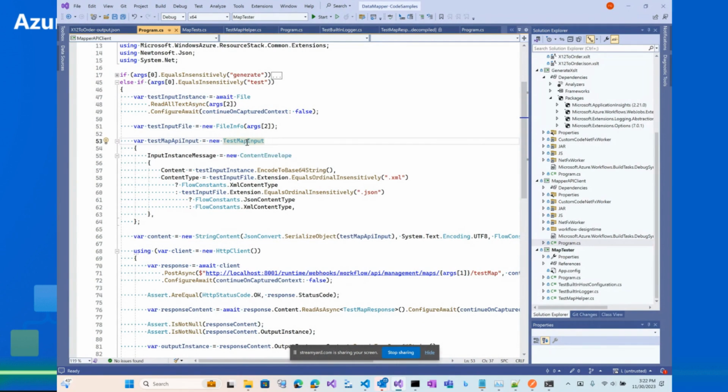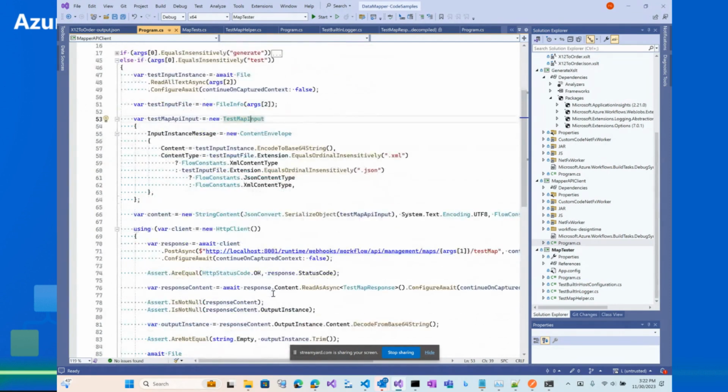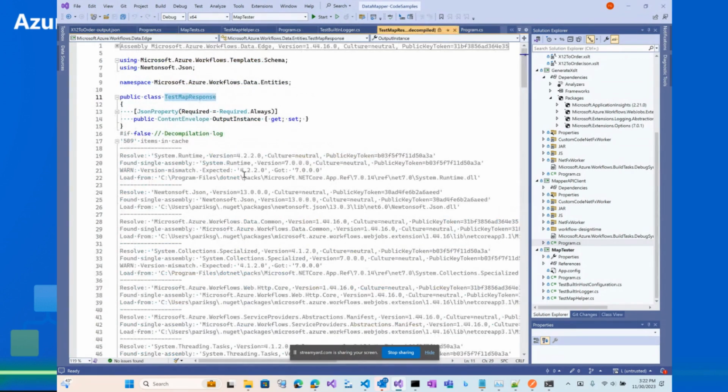So you can take the reference of the NuGet package and start using these classes to create a client if you want. The response from this API is deserialized into the test map response class. This is also similar to the test map input class. It just has a field output instance with content envelope.